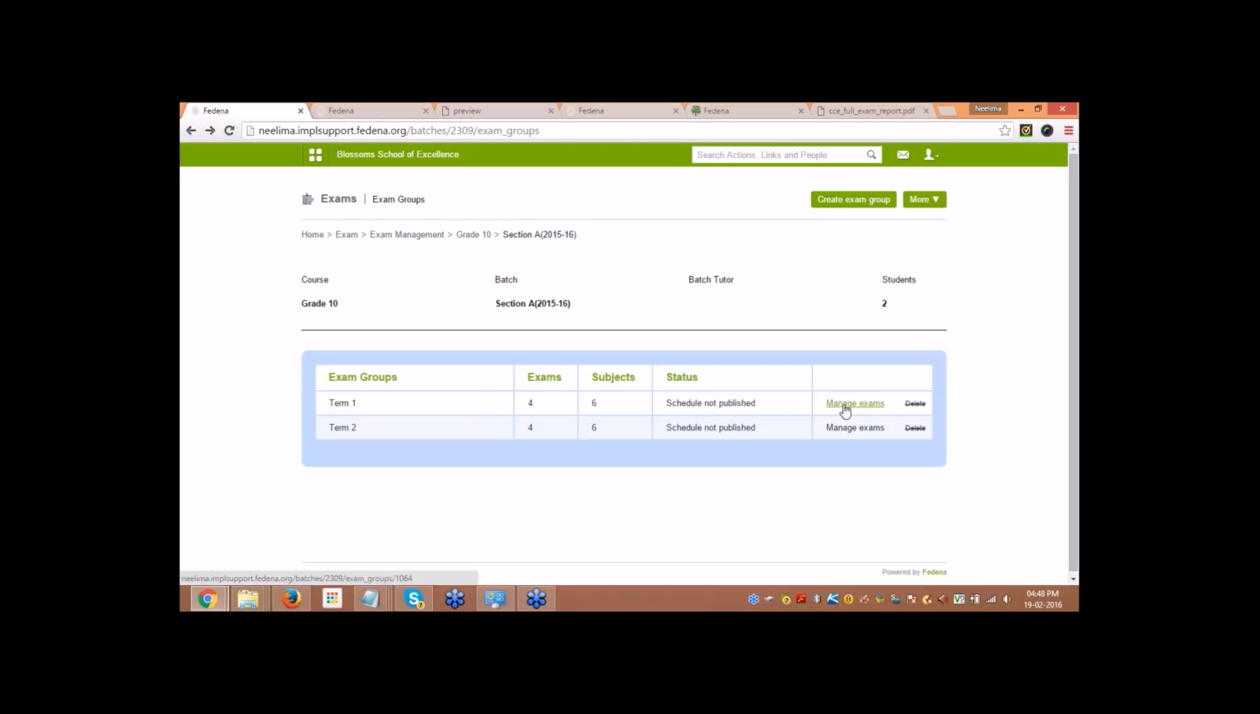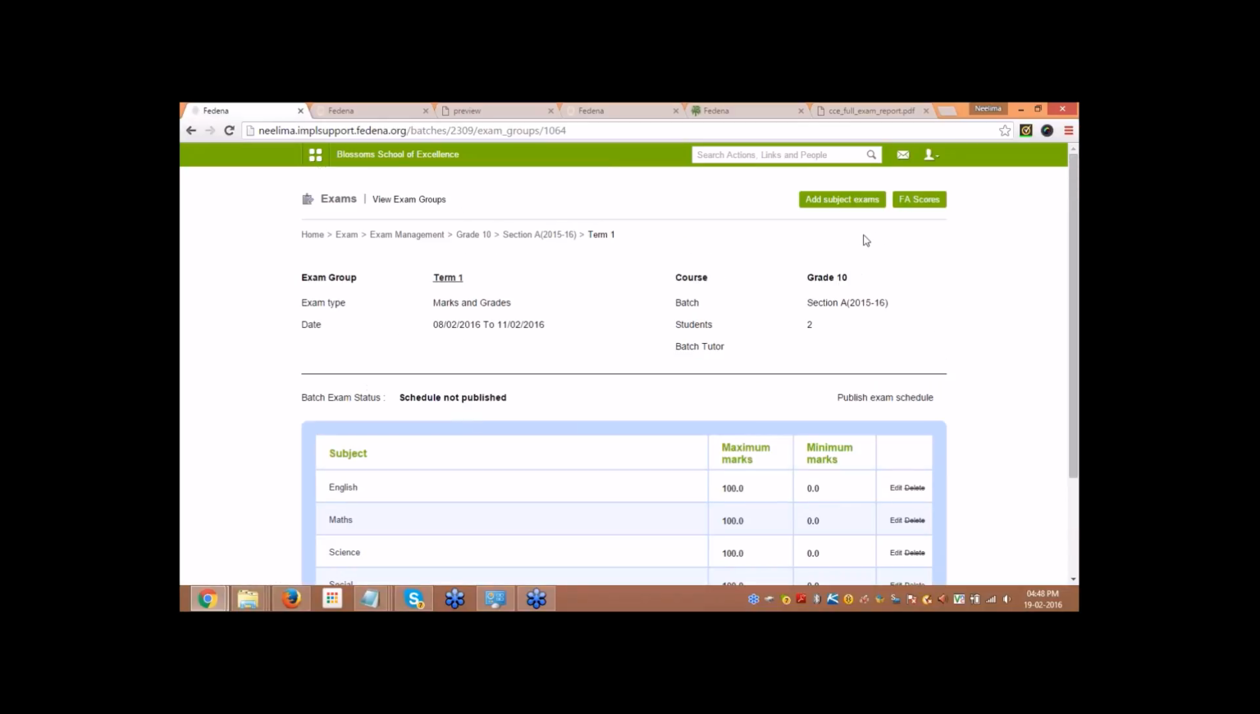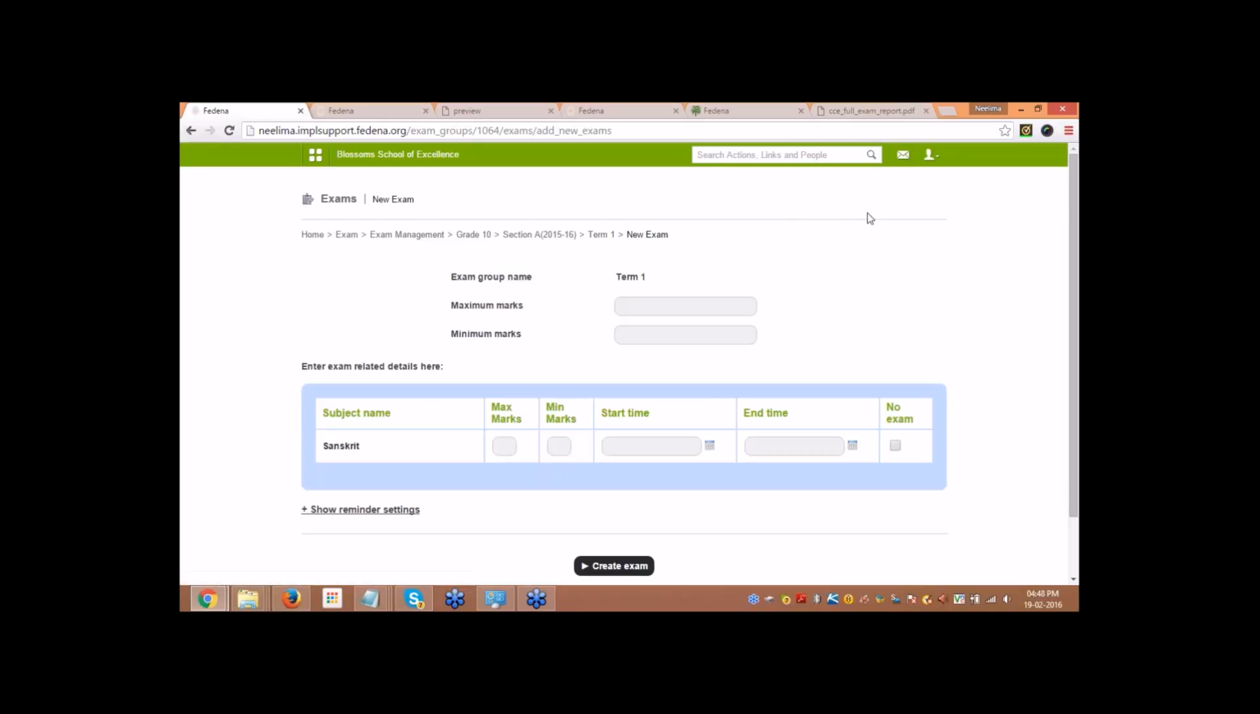So here we have managing the exams. I can click on manage exams. So here, add subject exam. When you are starting the creation of the examination, we have add subject exams, where you can select add subject exam. As we haven't selected the subject, it is showing me the normal process that we used to follow while setting up the examinations, where we have to select the exams and schedule the time and date of the examination. So this is the same thing.